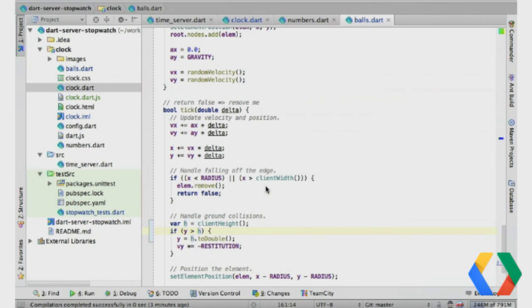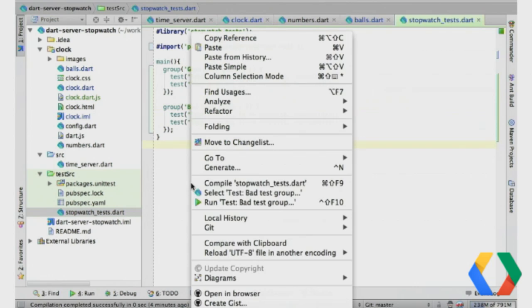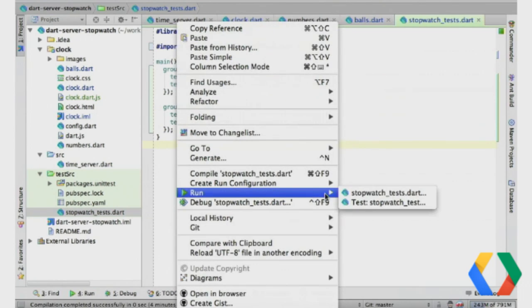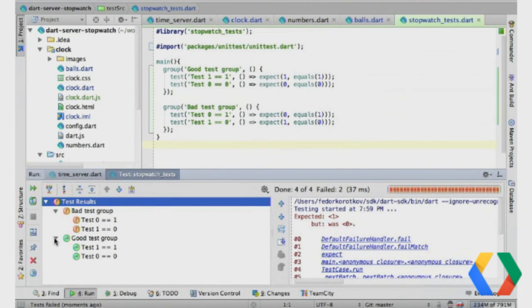With the latest version of the Dart plugin, which will be available in a few hours, we have unit testing support. So nice. Here we have a unit test. So just run them. Here it is. Nice tree of tests.